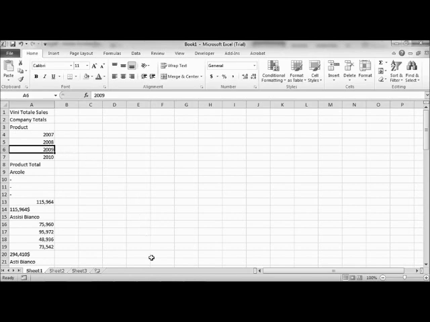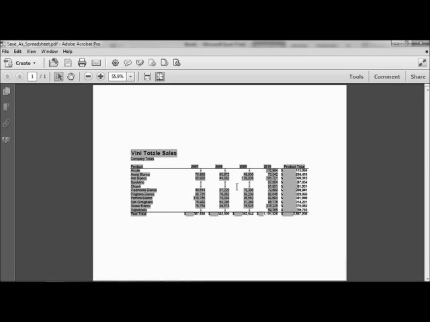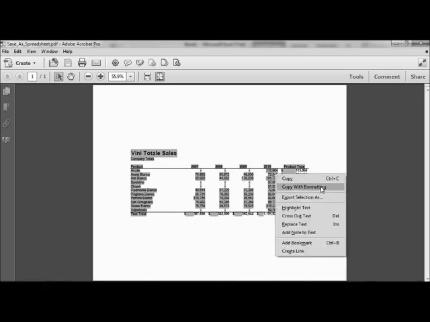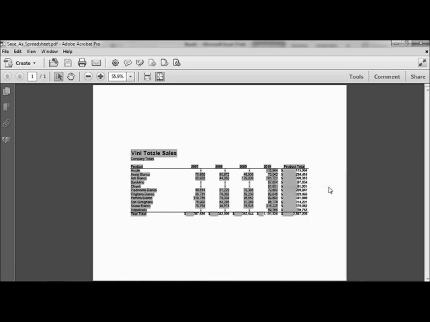But you may not have noticed there was actually another way of saving the data. Go back to Acrobat and this time choose Copy with Formatting from the context menu. This new method includes more information in the clipboard. As you can see, the process takes longer, but the results will be worth it.